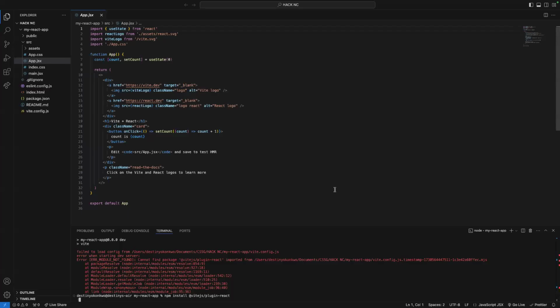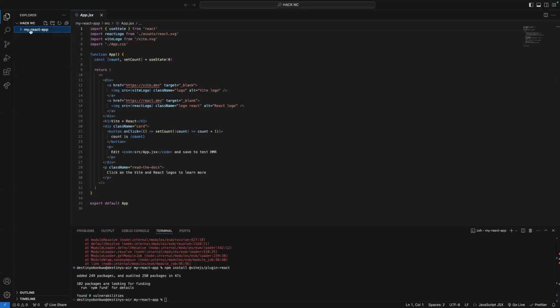The folder you created was source? The one that React created? Yeah. It created this whole folder right here called my React app. So this whole thing is what it gave me. Okay, let's see if it works now.